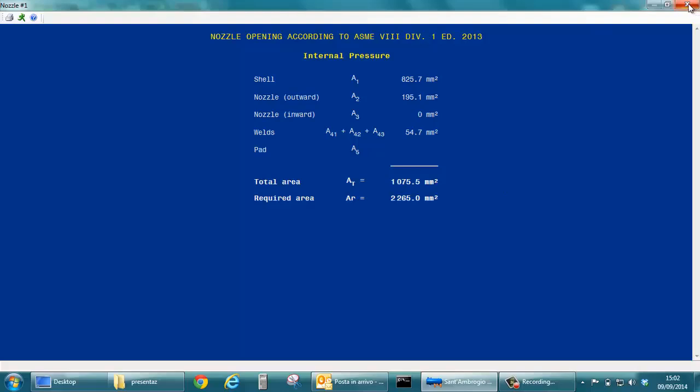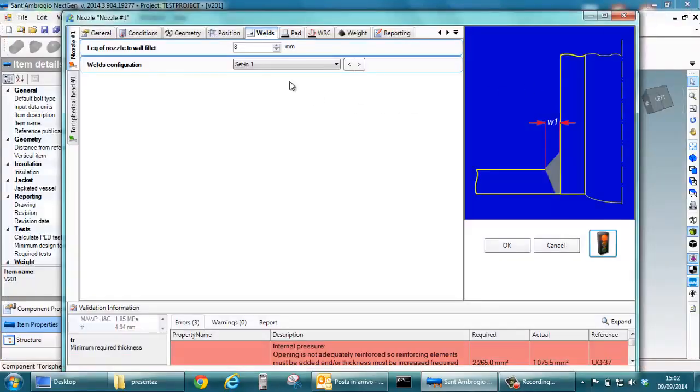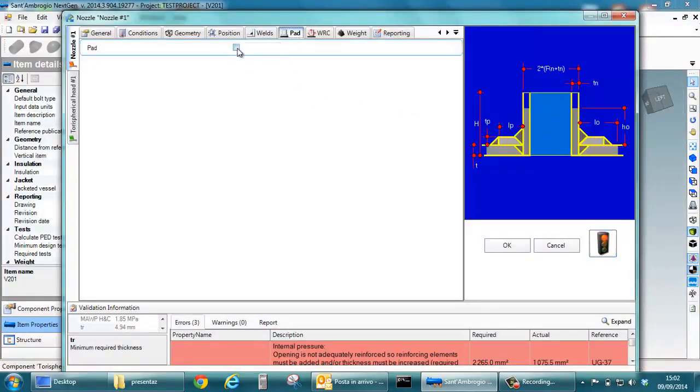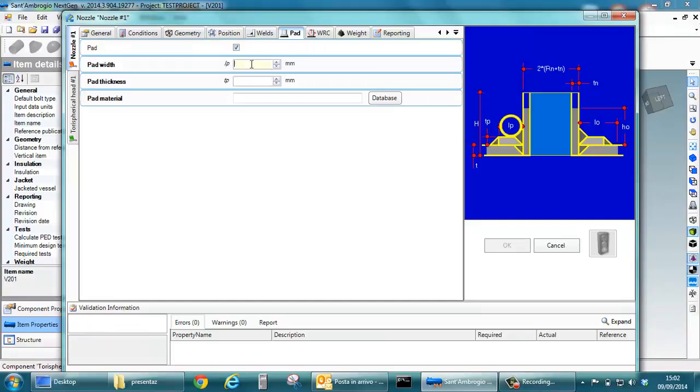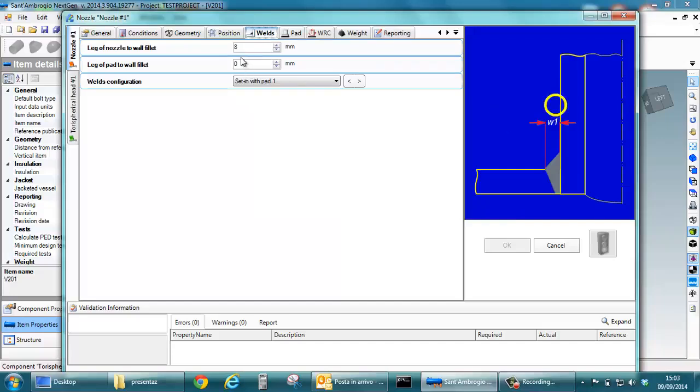So we have simply to add this reinforcing pad. We say yes for the pad width, say 100 millimeter, for example. The pad thickness, we say the same thickness of the shell, 15 millimeter, and the pad material, if we click with the right click of the mouse, will indicate all the available materials. And also in the welds we have to add, because there is a further weld, 8 millimeter.